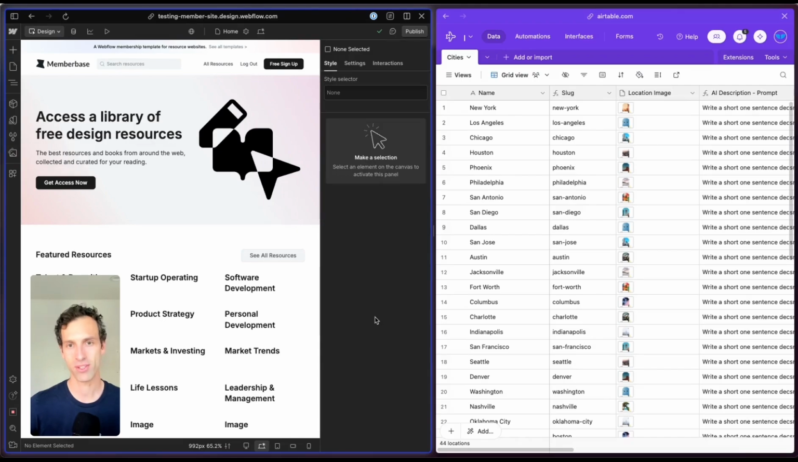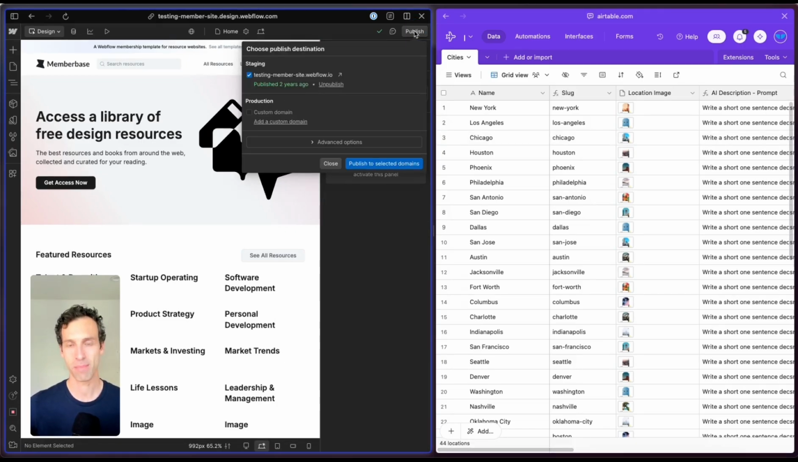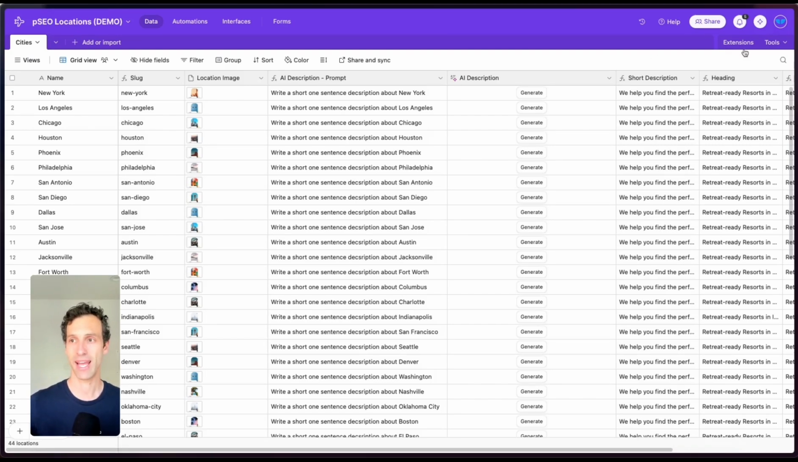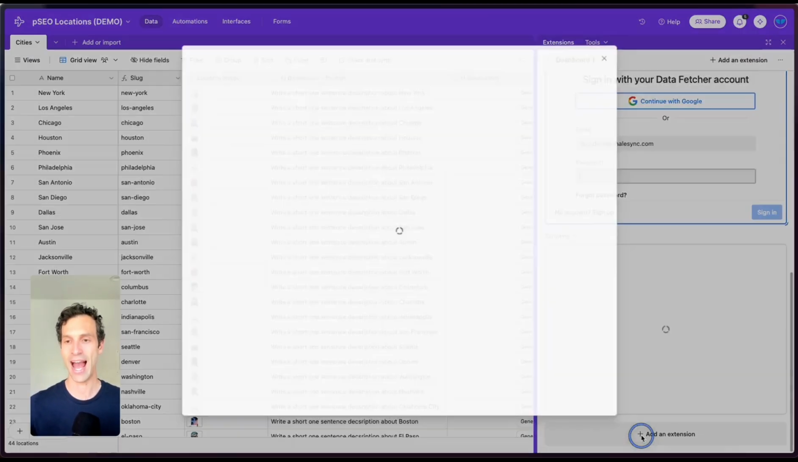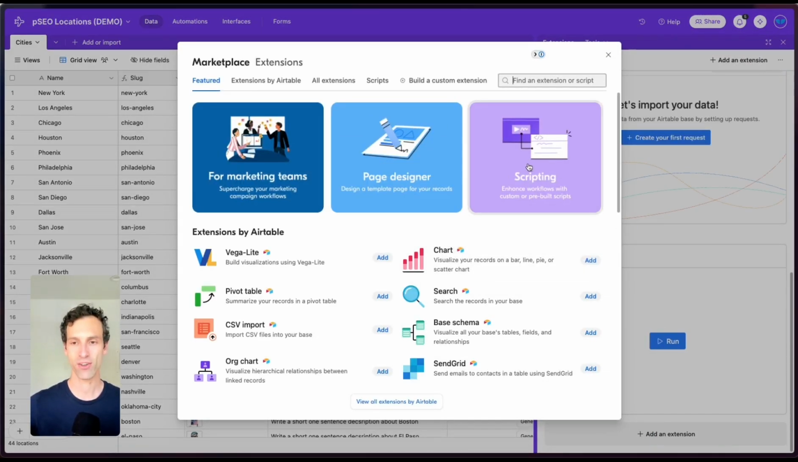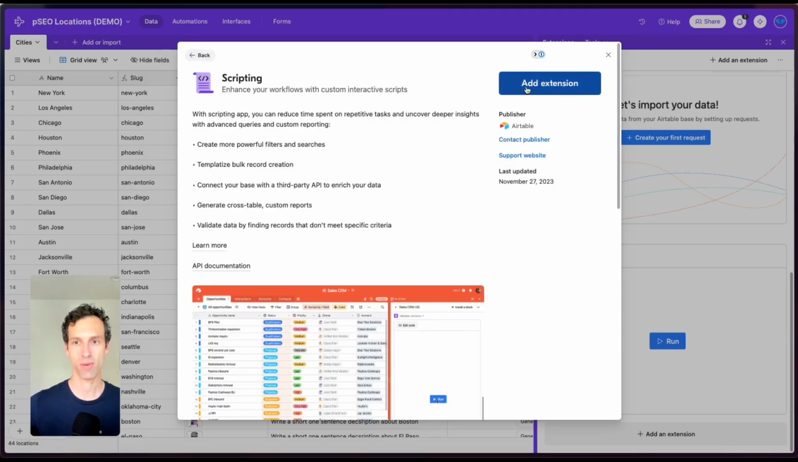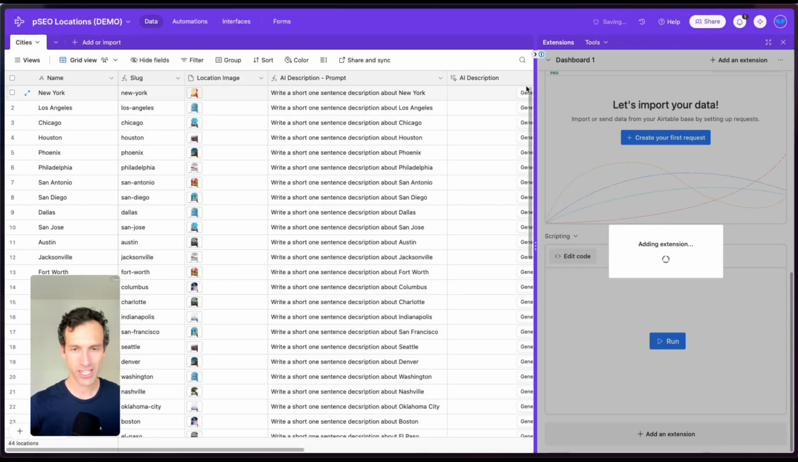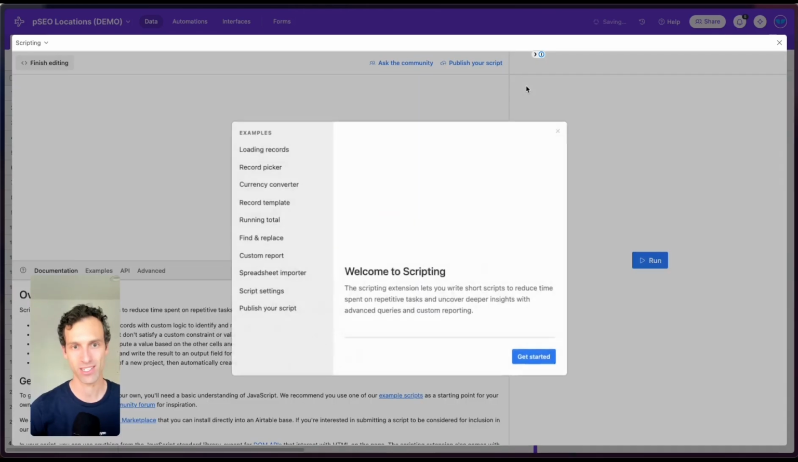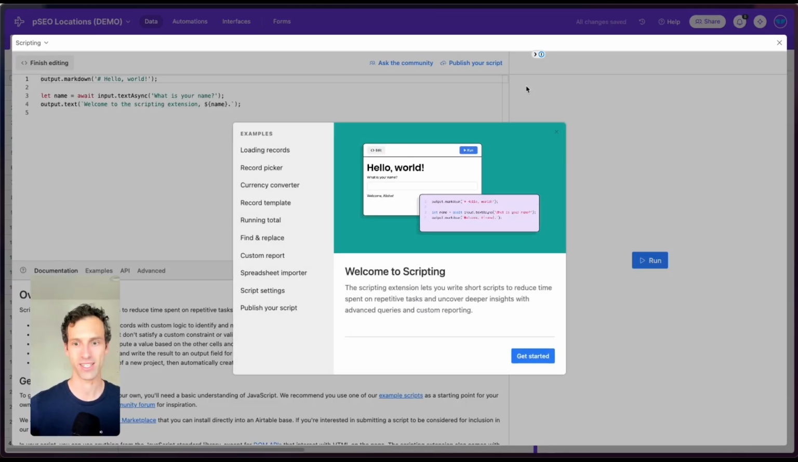To start, I've got my Webflow site on the left and my Airtable base on the right. And what we're going to do is add a button into Airtable that effectively lets us click this publish button in Webflow, but without actually going into Webflow. So to do this, we're going to go into Airtable and click on extensions and then add an extension. And right here on the right, you'll see scripting. So scripting is what lets us write a little bit of code, or in this case, copy and paste a little code that will do a bunch of powerful things.